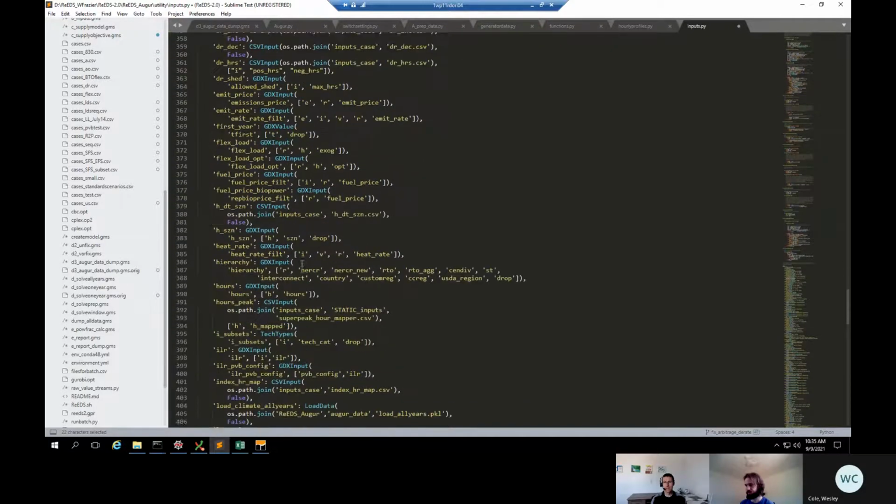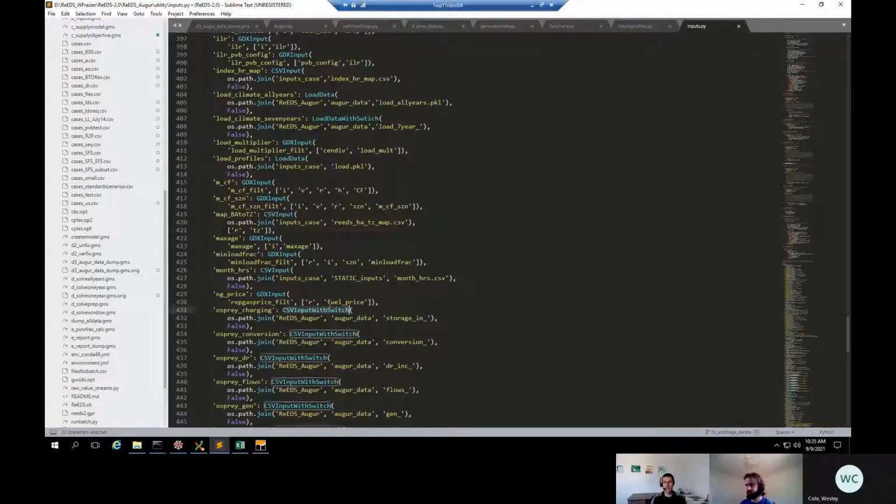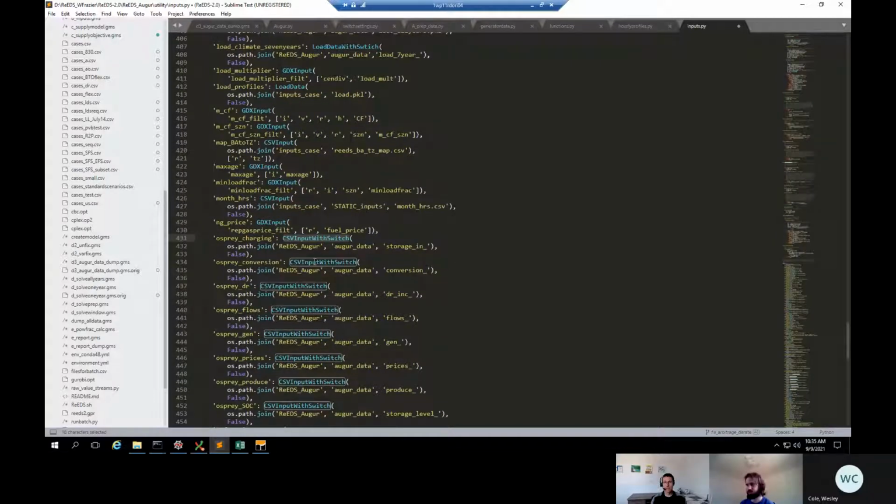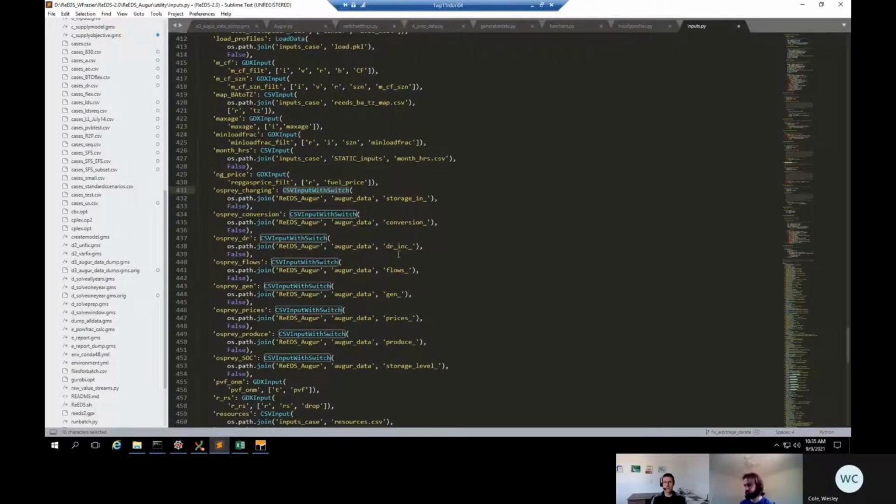Another piece that we have here is this CSV input with switch. So this is going to read in a CSV file that has a switch at the end of it. These are all coming from Osprey. So when Osprey solves in 2030, it's going to say storage in 2030. This is just making sure that we grab the right CSV file from Osprey if they're not being deleted. So if you have storage in 2020, 2022, 2024 from every year and they're not being deleted, then we're making sure we're reading in the right file here.